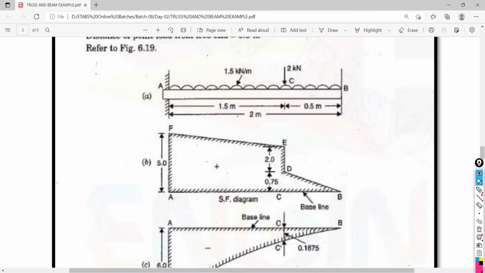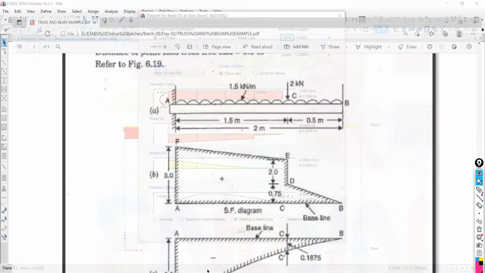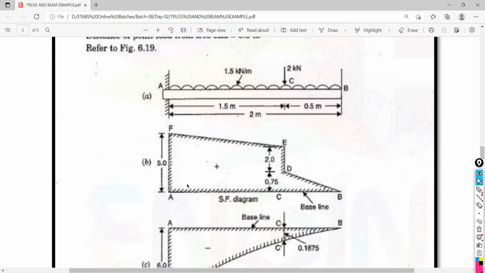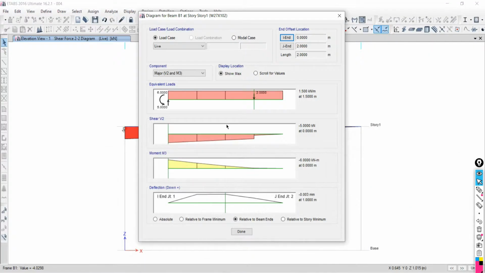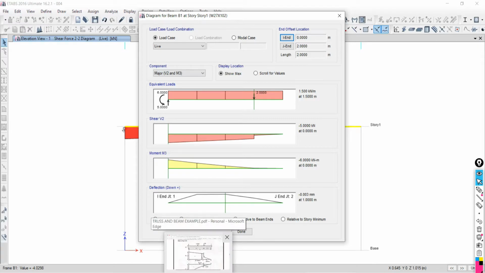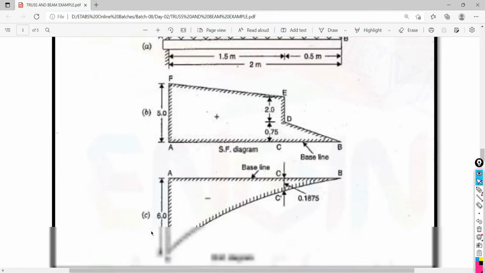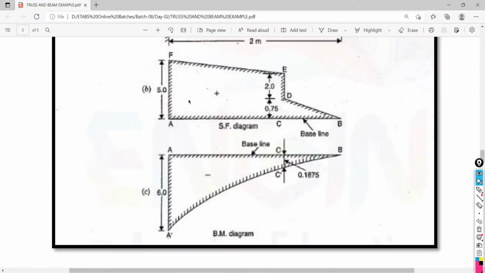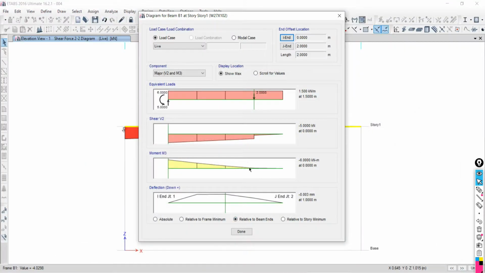Here it is in an inverted form, above the baseline, and there it is below the baseline. Both are the same, only the way of presentation differs. On the left side 5 kilonewton. Here on the left side minus 6 kilonewton meter, negative, because hogging moment will be there over the fixed support of a cantilever beam. So here 6 kilonewton meter and here 5. It is correct.